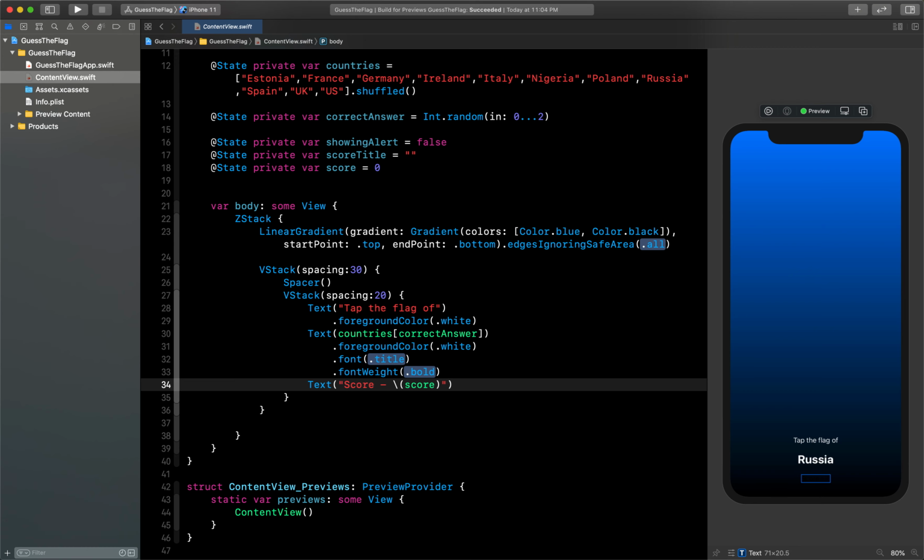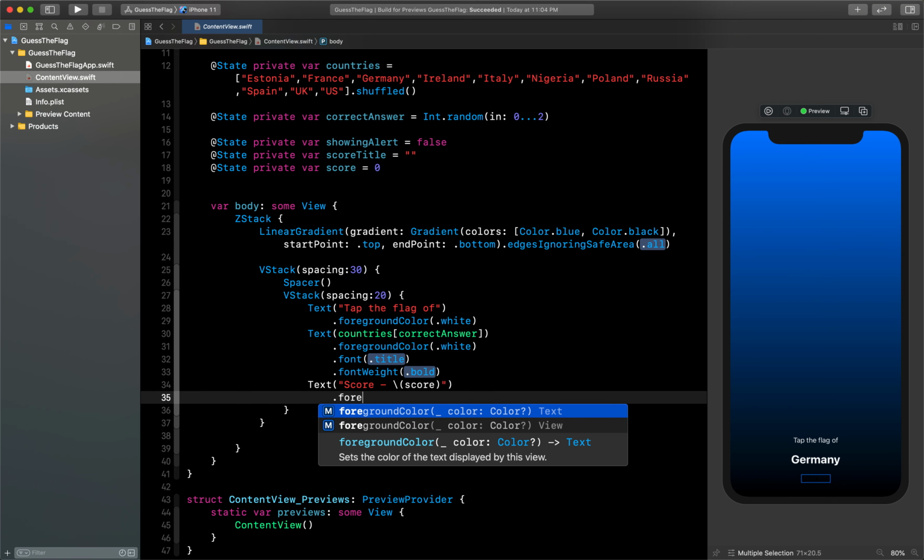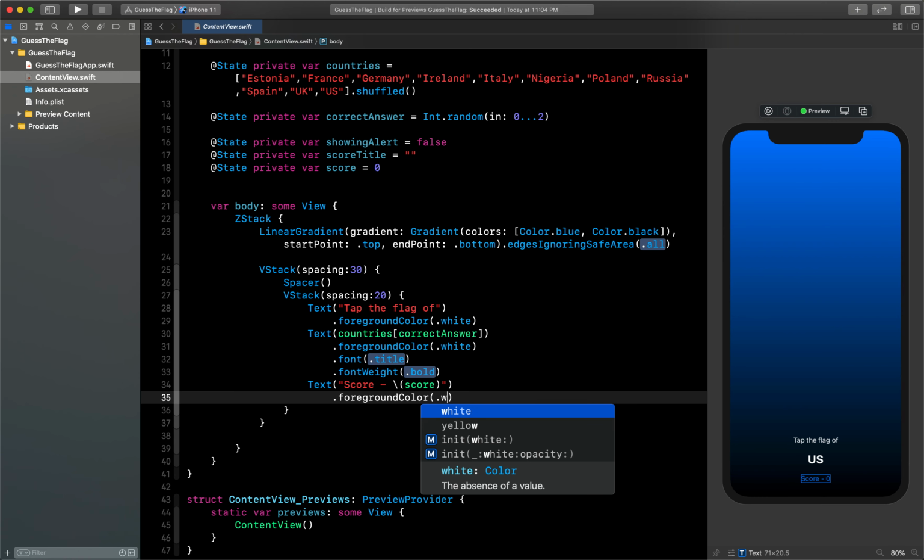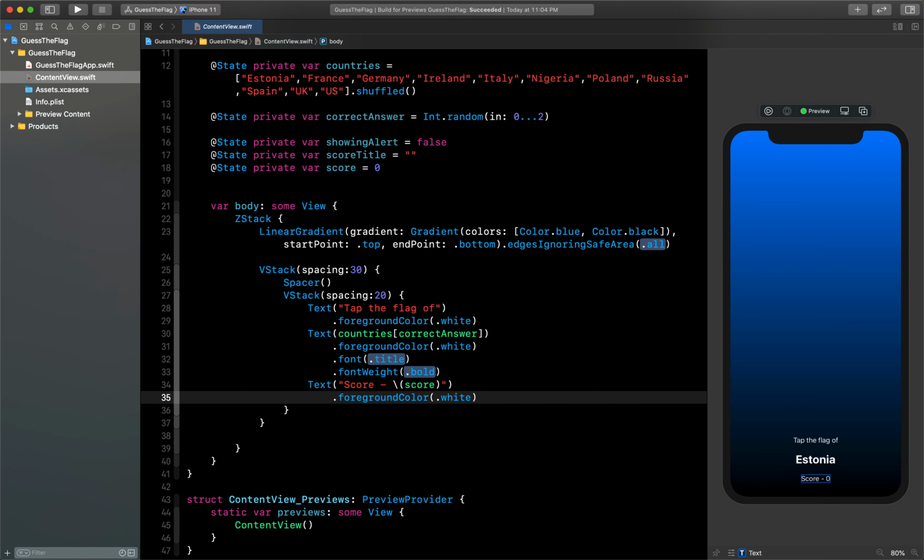Okay, this also needs some foreground color of dot white. Again, because our background is black, these colors are not very easily visible, so we need to give this color. Now after this we have created this much of the view, you can see it is reflecting here, but it is at the very bottom.